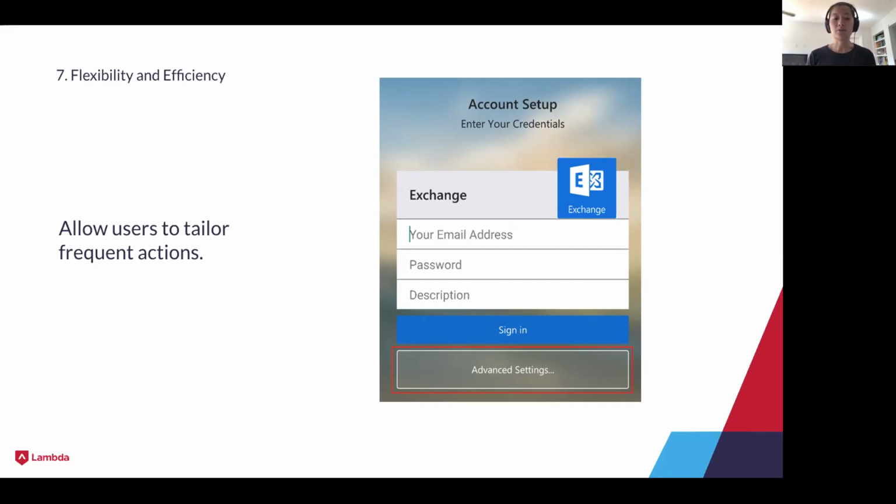So this example is pulled from an example of setting up Exchange on Android, where they are hiding these complex features under these advanced settings. Questions on flexibility and efficiency?